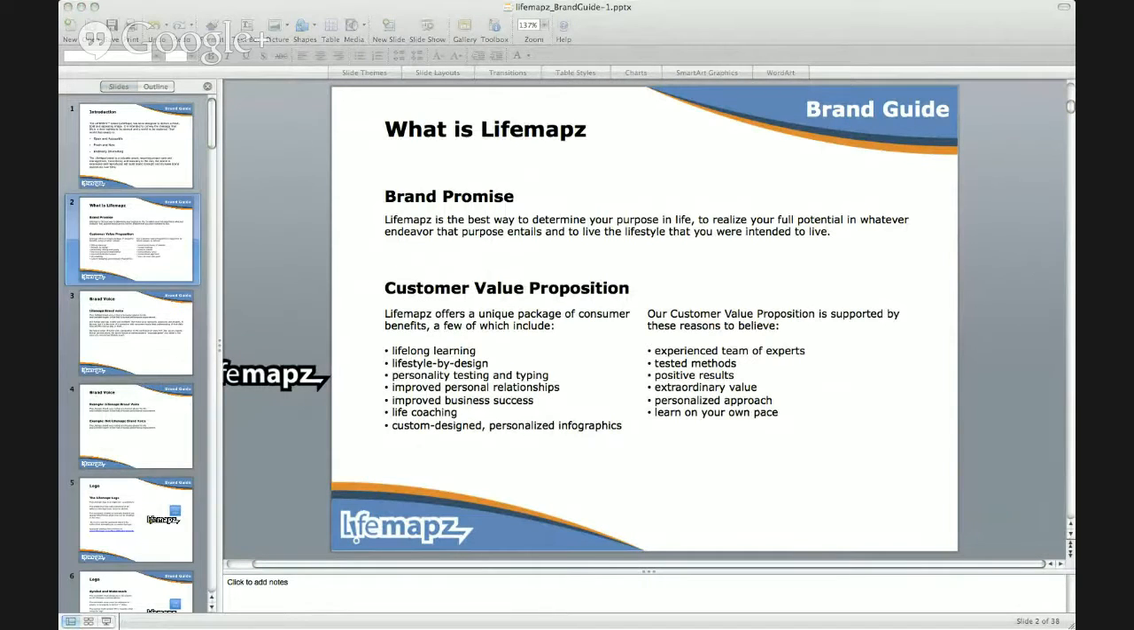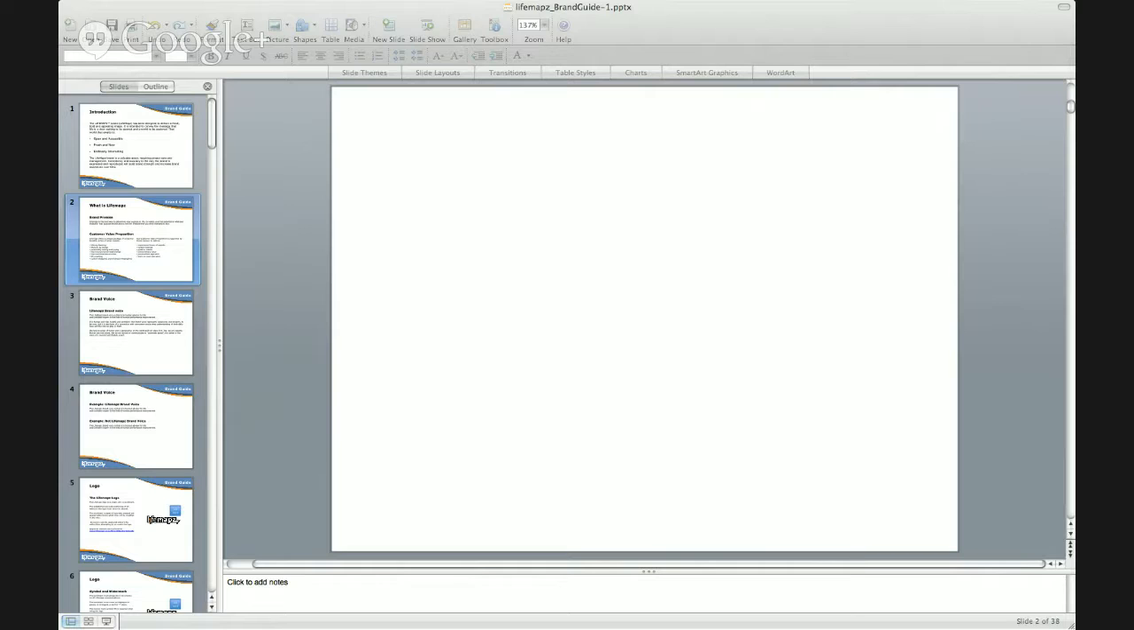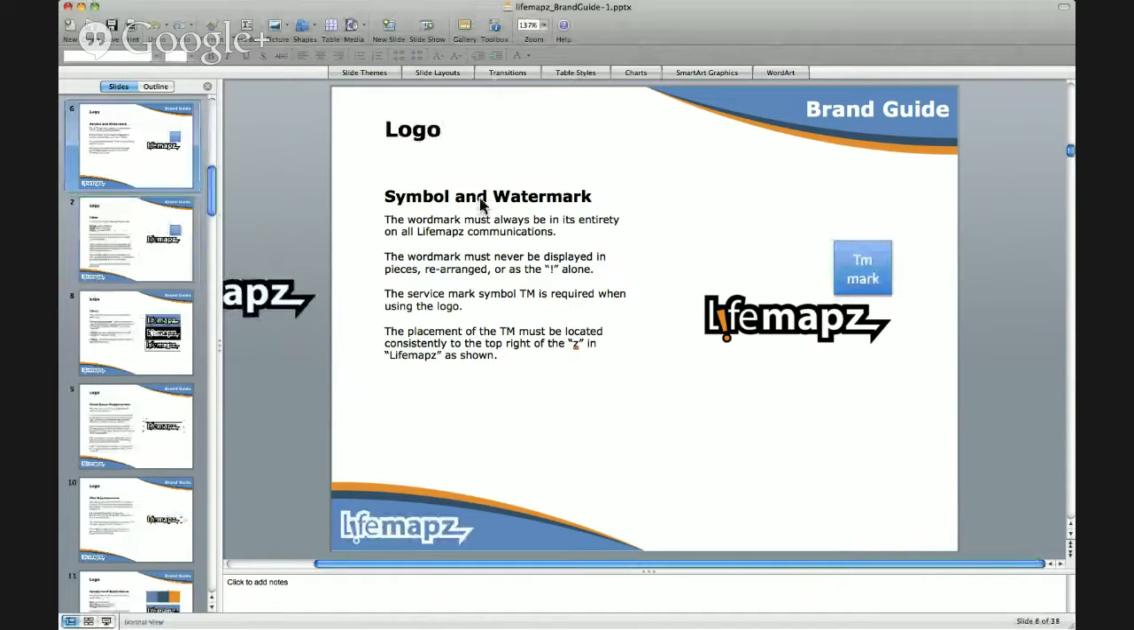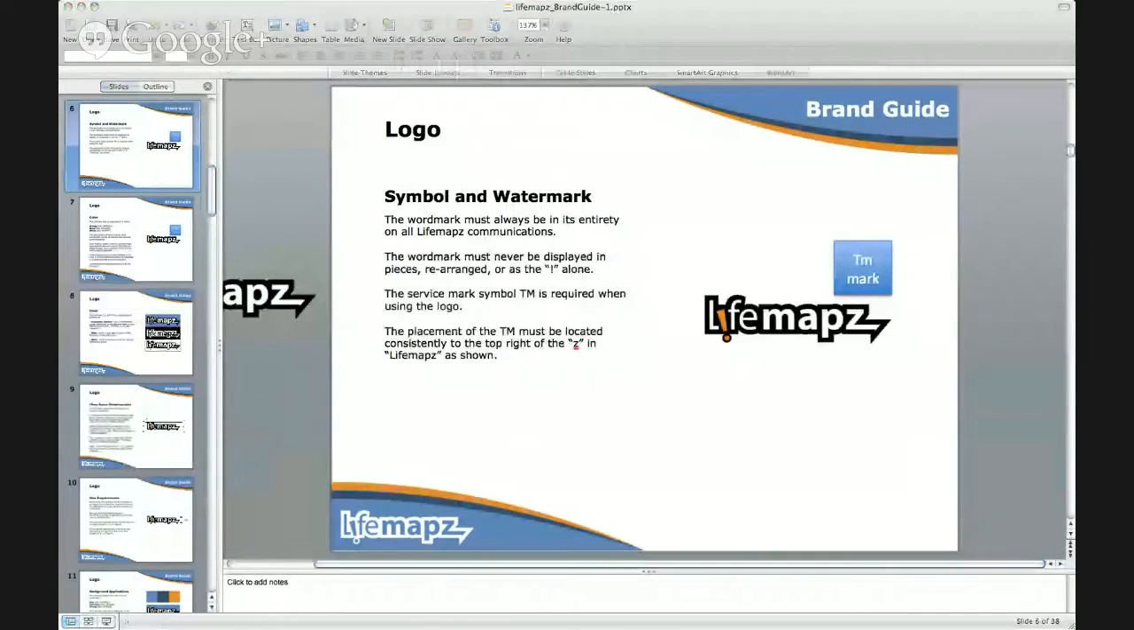Now, can you see it? Yeah, I can see the PowerPoint. Yeah, you can see its brand guide. If you click on Jim's camera, you'll be able to see it. Okay, I just clicked it off. This is what it looks like.